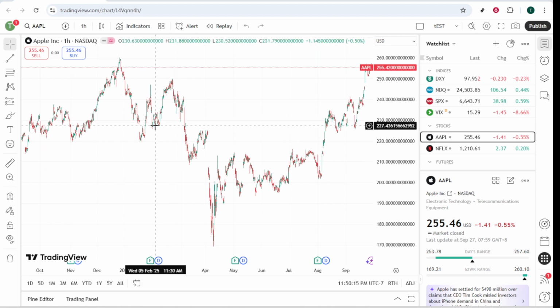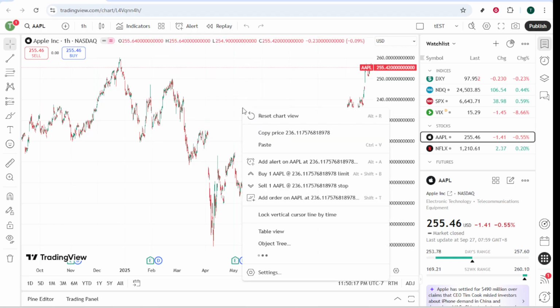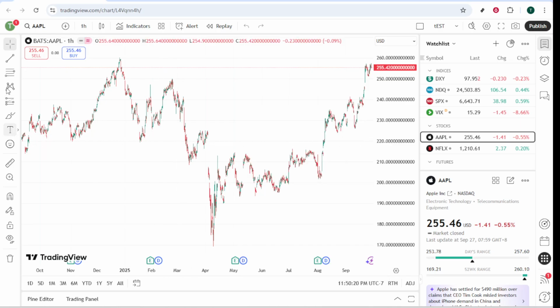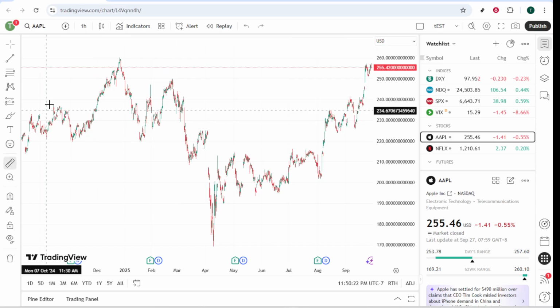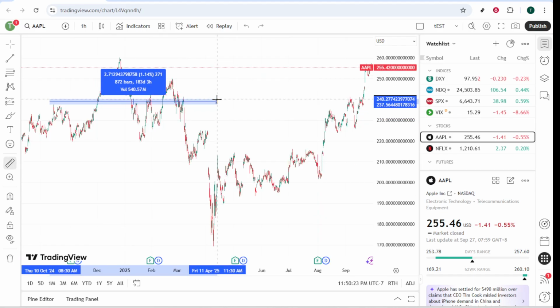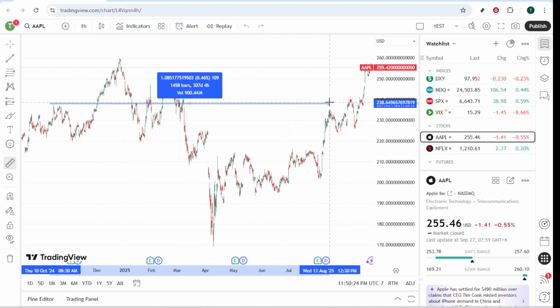Next, click anywhere on the chart at your entry price level. Hold down the mouse button and drag your cursor to your desired exit price level. As you do this, you'll notice the tool begins to measure and display real-time data for you. When you release your mouse button, you'll see the price difference, not just in terms of percentage change, but also in pips, providing a comprehensive snapshot of the movement.